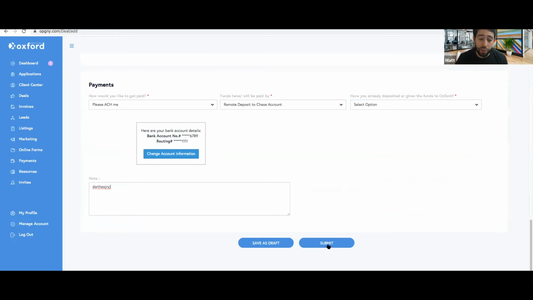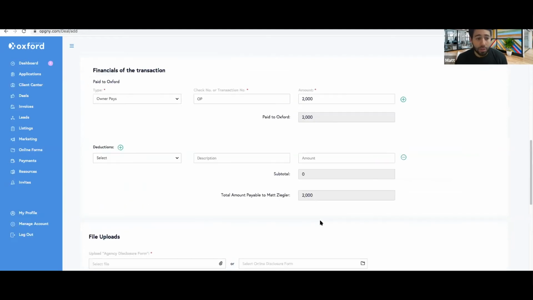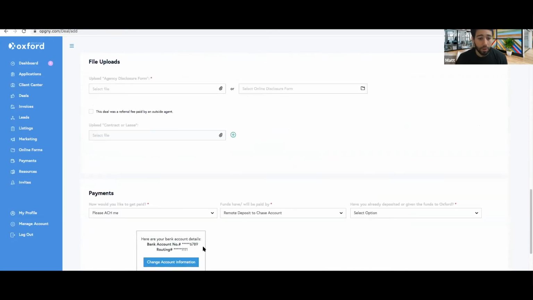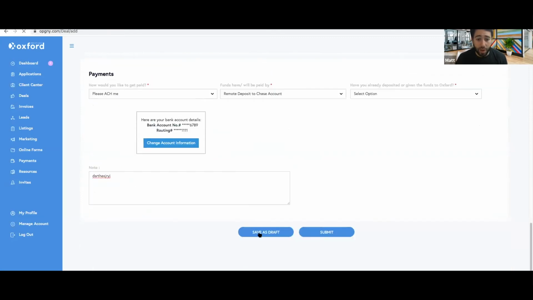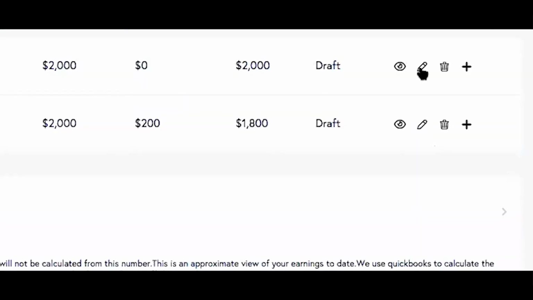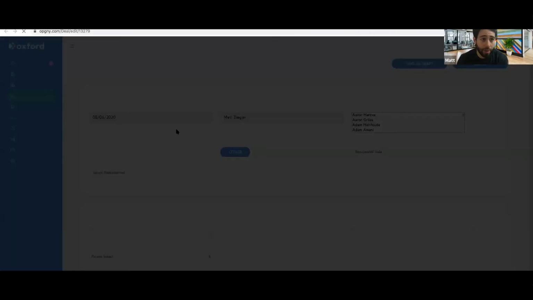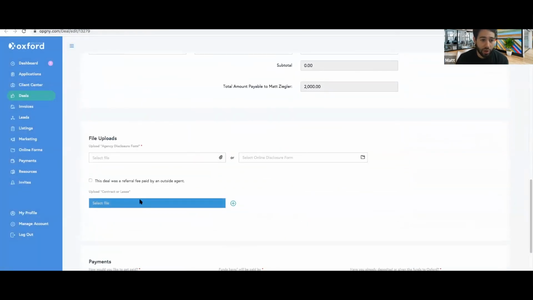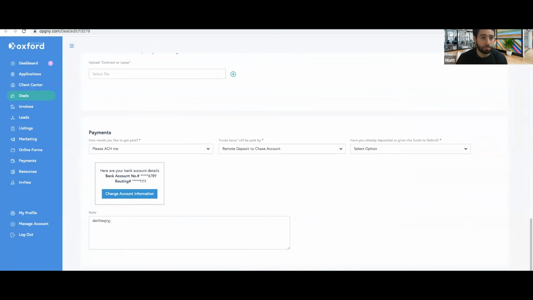Let's say, for instance, you have everything filled out on the deal template, but you're just missing uploading the contract or lease. What you can do is save this as a draft. You'll see here that it saved it, 2,000, no deductions, saved as a draft. So you can come back into it later by clicking this pencil, editing, and then re-put in whatever information it was that you were missing. So as you can see, I come back in and now I can just attach the contract or lease and be good to go.